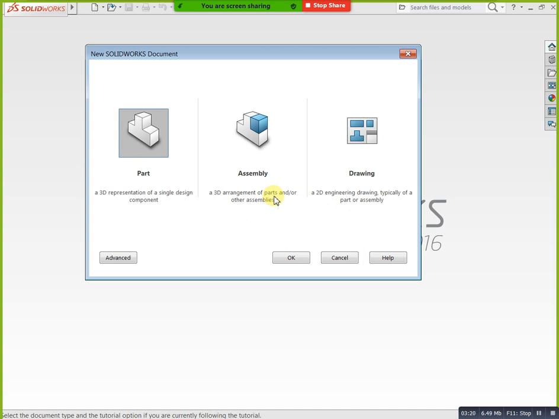How many components you need for your assembly, that many components you can assemble, or other assemblies. Drawing means a 2D engineering drawing, typically of a part or assembly. This drawing or drafting we can prepare for single components, and for assemblies as well.